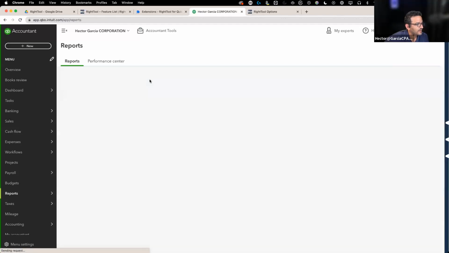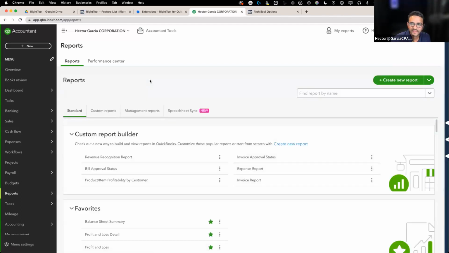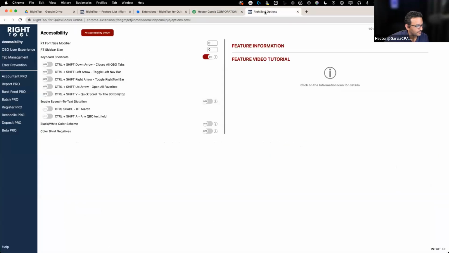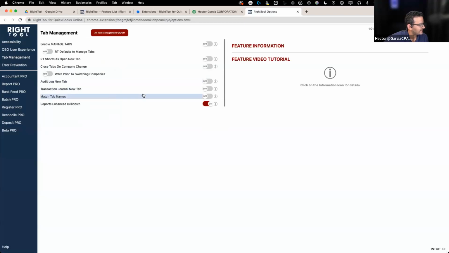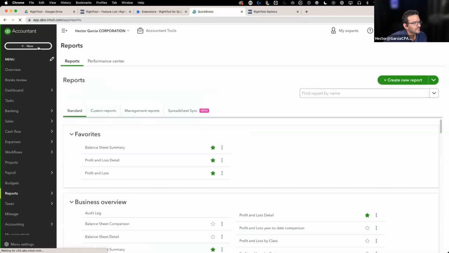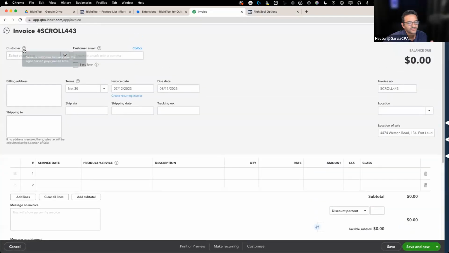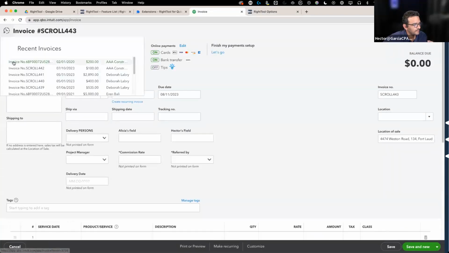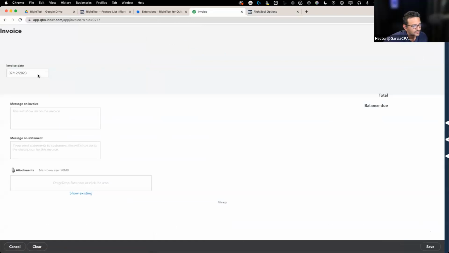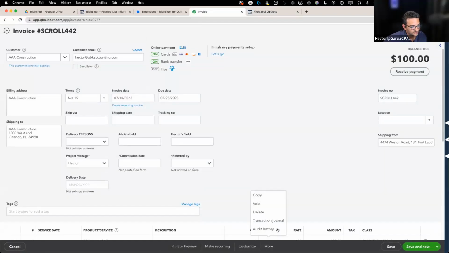The problem is that when you go back, it sends you to the report list, not to the transaction, which is actually a very silly concept that QuickBooks has. So what we did with this feature, since transaction journal opens a new tab, is that now when you open a transaction journal, instead of that really silly workflow of it going back to reports, it will open up the transaction journal in a new tab.